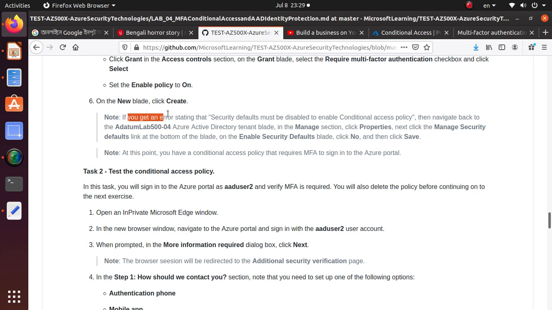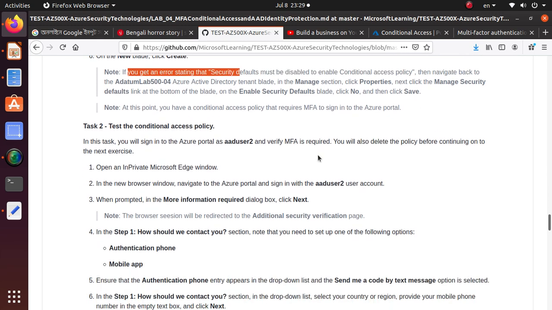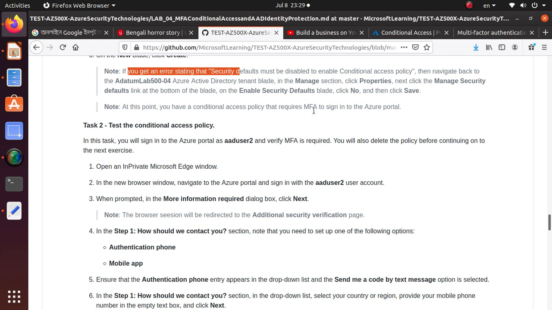So note, if you get an error, we have not received an error, so don't worry about it. At this time, you have a conditional access policy that requires MFA to sign in to the Azure portal. So only one thing, the difference between this MFA enablement and the other one, here we have enabled the MFA only for the Microsoft Azure portal. So that user, if they are trying to connect to other resources other than the Microsoft Azure portal, MFA is still not enabled, right?